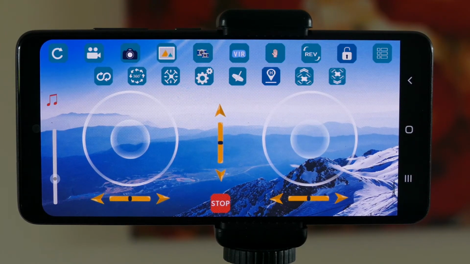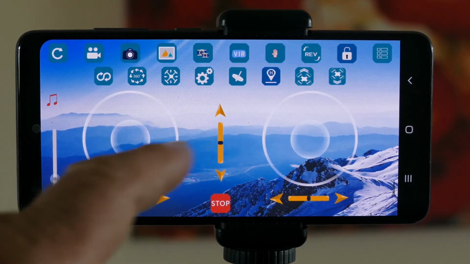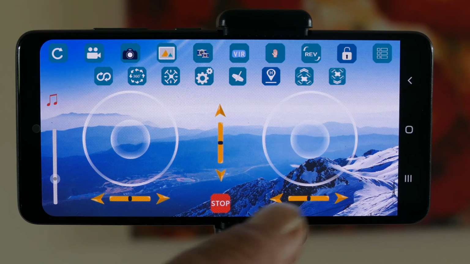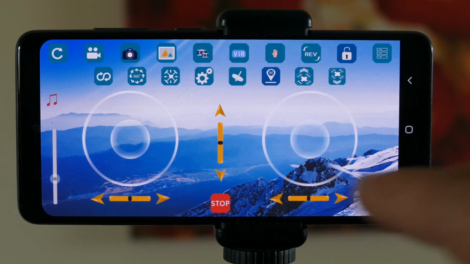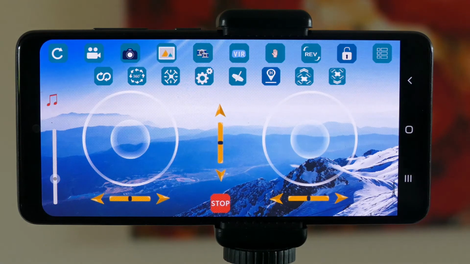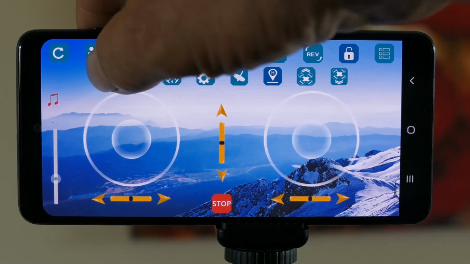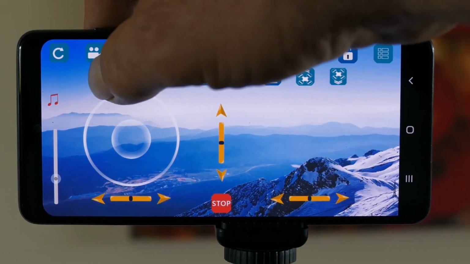Now here is how you fly with just your phone. Obviously, these are your virtual toggles. These are your trim buttons. But here we have a few other features, so let's see what they are. This is your flight path button. Let's tap that.